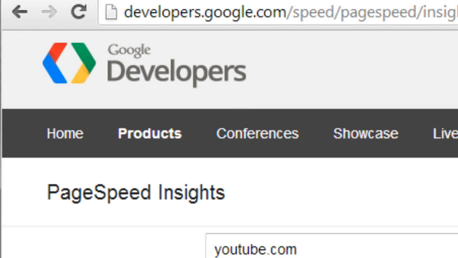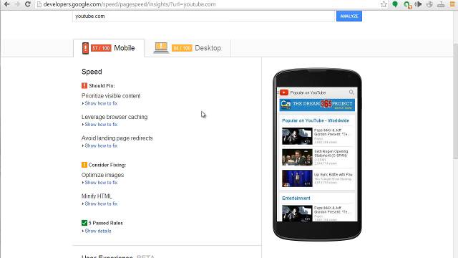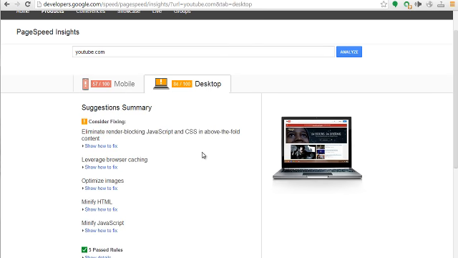And then, of course, we have Google Developers. Google gives you access to a tool that allows you to see the mobile speed. In other words, a mobile iPhone or iPad or Android phone and how fast it will load on there. And you'll actually be able to see it here. So you can see mobile and you can see the desktop as well.